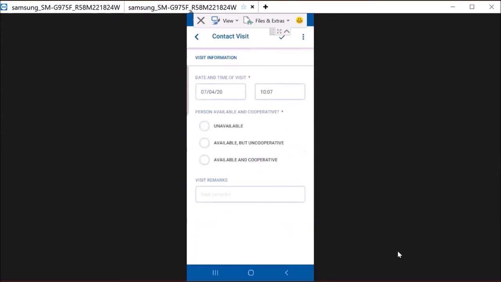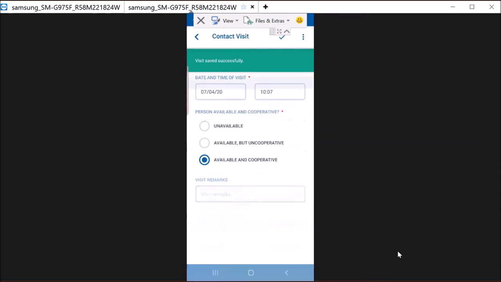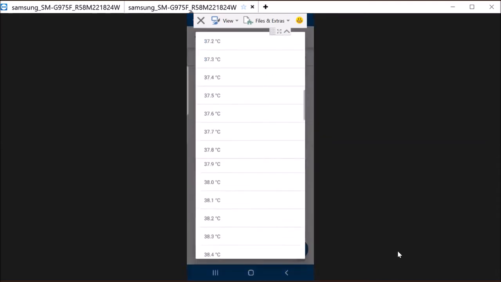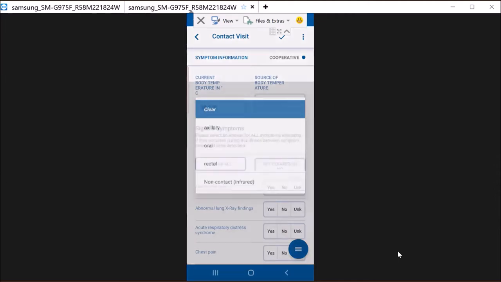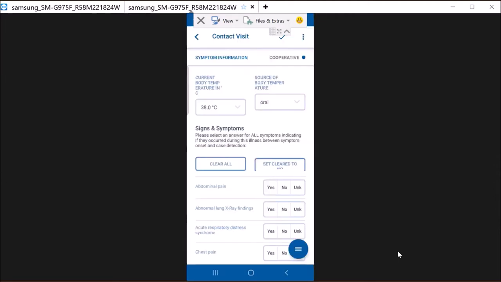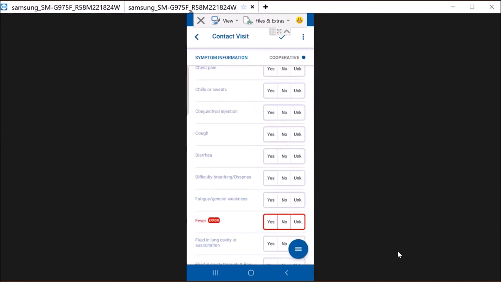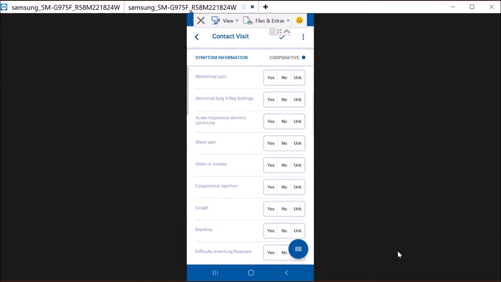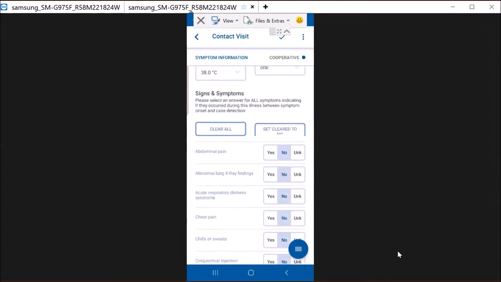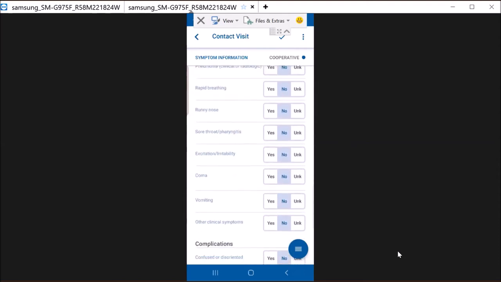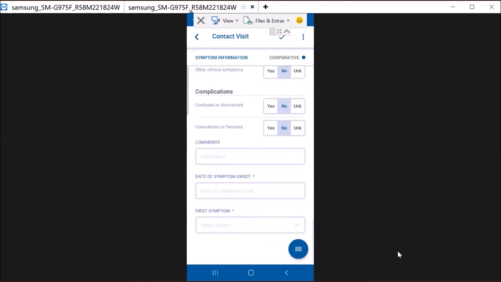The next day you go and you find out, okay, yes, the person is there. And you want to say the person's temperature is about 38. And then the source was the same. Then the system recognizes that this is a high temperature. And then when you want to click, you see fever is highlighted here. So you can't really save or get out of it if you don't click yes. And for the remaining, it's just fever that the person has. You click the remaining symptoms as no. Then under here, you can select the complications or the date the symptoms started, today. And the first symptom was fever. Then you can save.